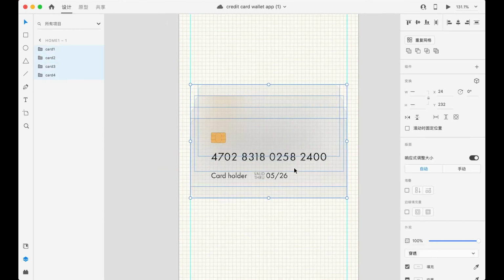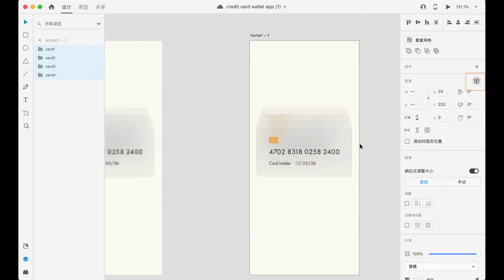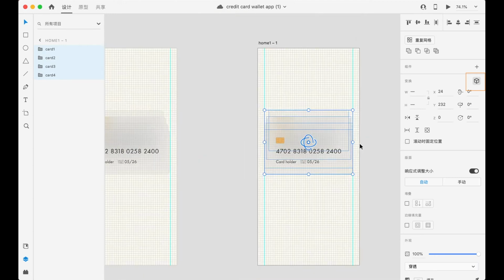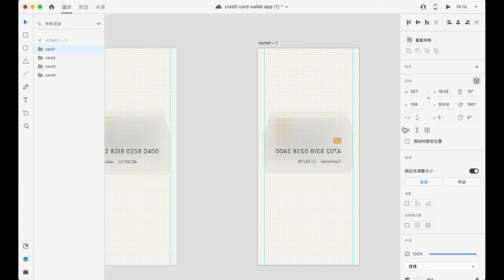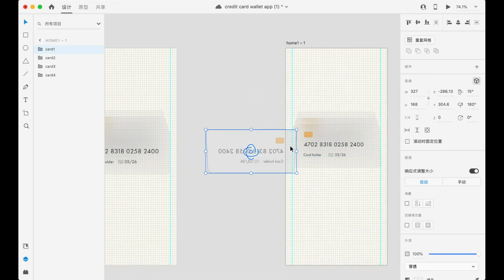After resizing all cards, select all the cards layer and enable 3D transform by clicking this little cube icon from the property inspector. Set the x-axis to 15 degrees to tilt the cards horizontally. After that, select the card 1 and set the y-axis to 180 degrees and drag it outside the artboard, so the card will rotate 180 degrees when it drifts out of the screen.